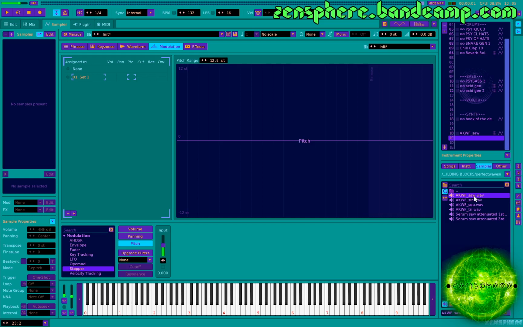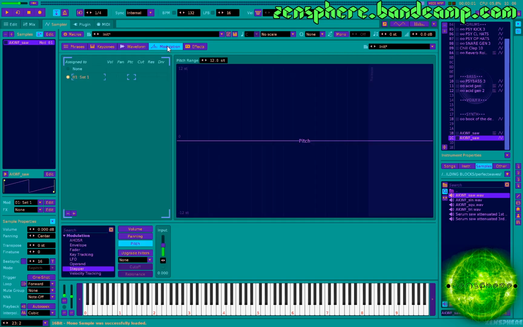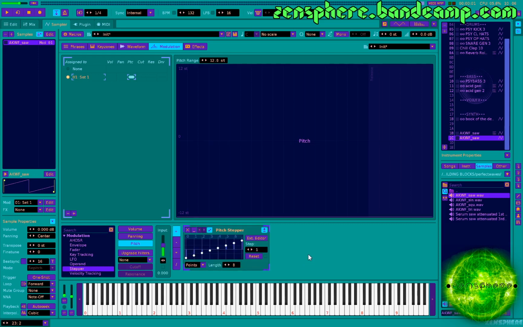You can start either with a saw wave or a square wave as a typical classic acid bassline sound. I think I'll grab a saw wave to start. And I want to look at the use of the stepper modulation device as basically a pitch step sequencer. This will help us to create this semi-random generative style of bassline. So we're opening up a stepper in our pitch modulation tab.